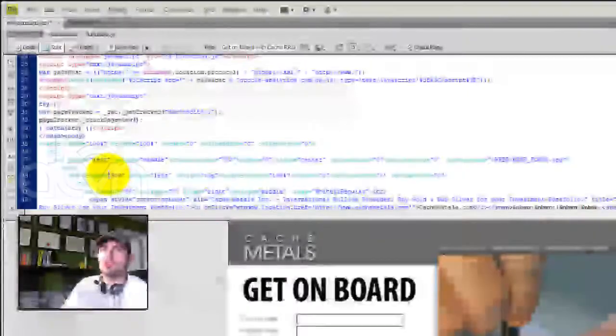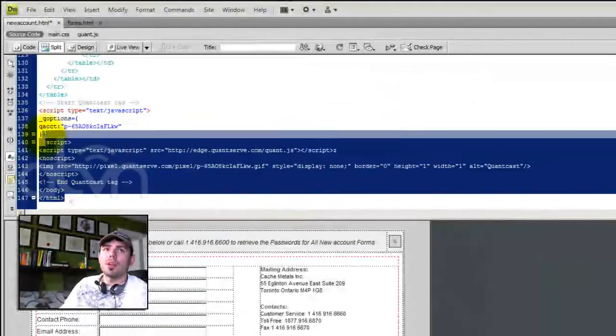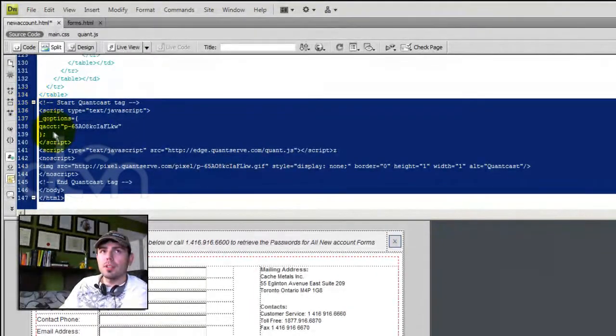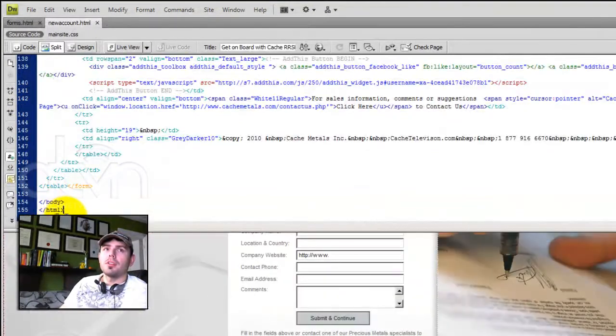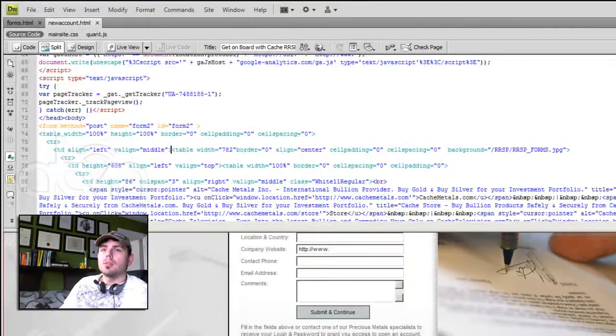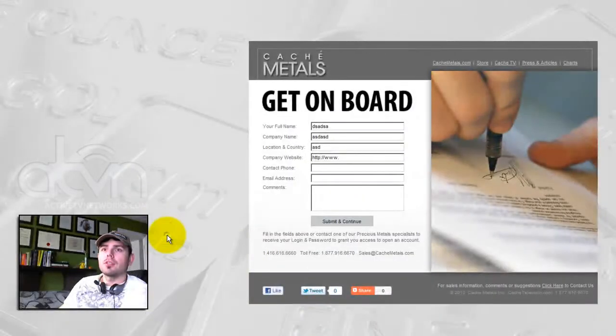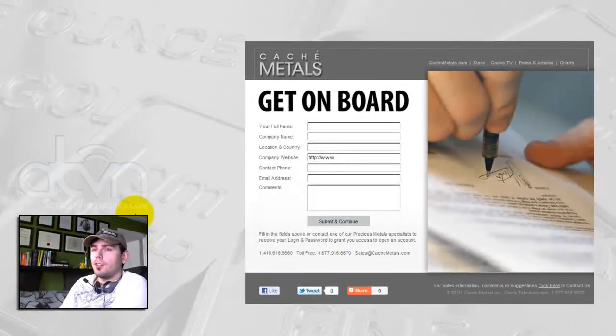And let's go fetch the bottom Java as well, which is right here. So we're gonna copy this whole thing and paste it right here. Save it. Refresh it. And now it should work.